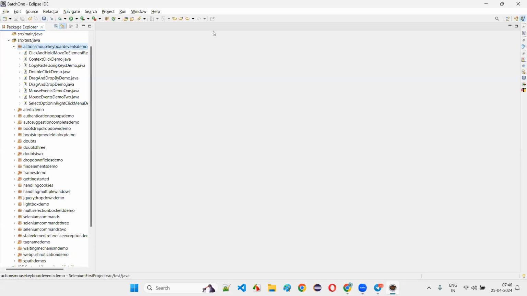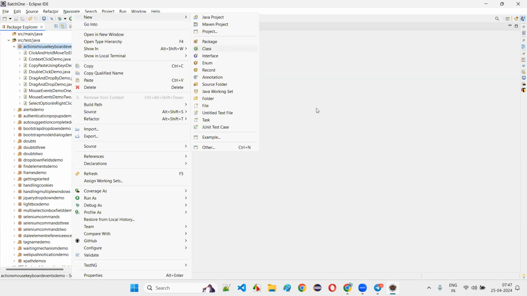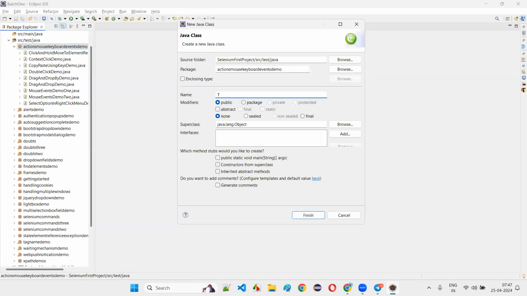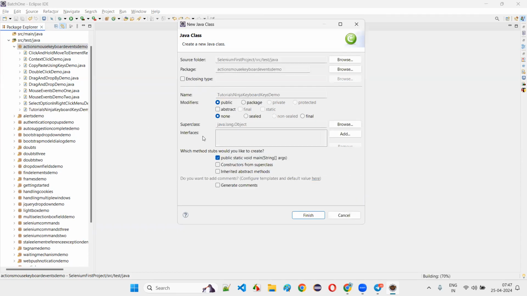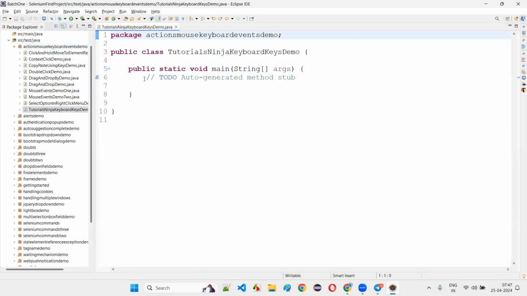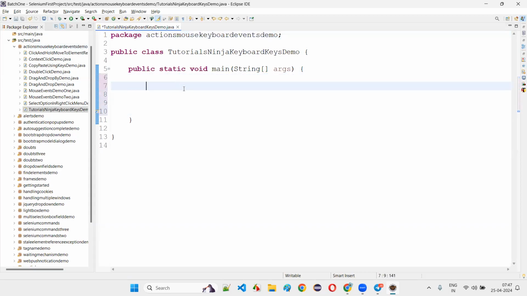So here we need the simulation of the keyboard keys in this activity. So here I'll write tutorials ninja keyboard keys demo. Okay. Keyboard keys automation demo also you can write. That's okay. You can write anything. So here I'll write the code, guys, to make that happen.